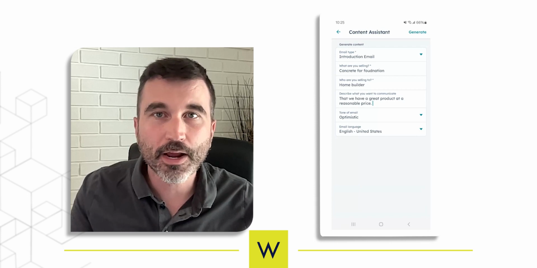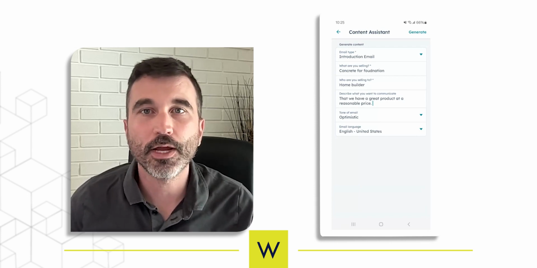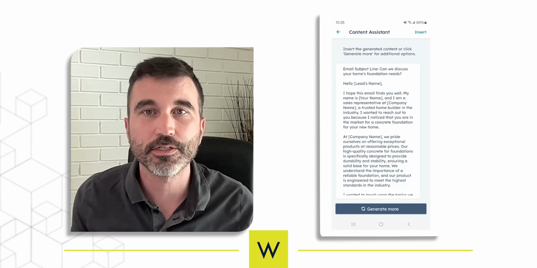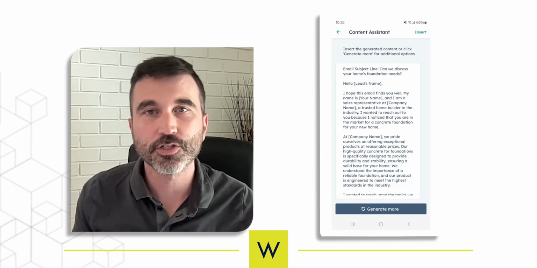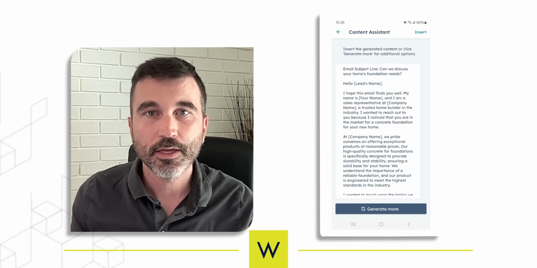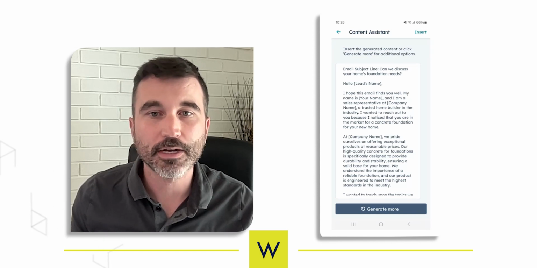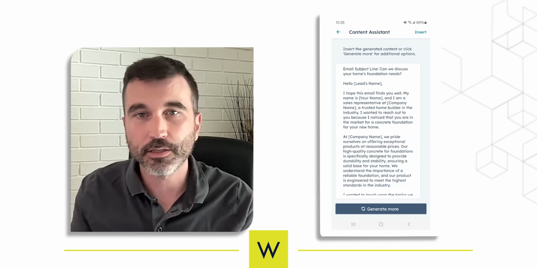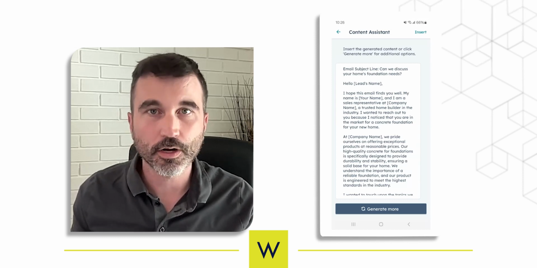Once you fill all that out, you just click generate right there in the top right, and it generates an email. So just like that, it's generated this email. If I like this one, I can click insert and it's going to drop it right into my email client. However, I've decided to click generate more because I want to see what else. Maybe I didn't like this example, or I wanted something different.